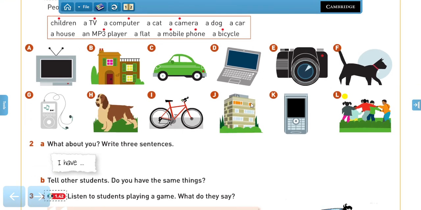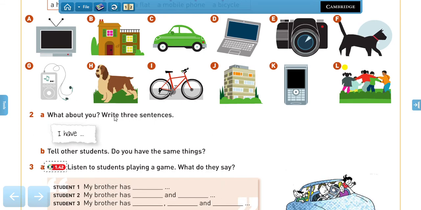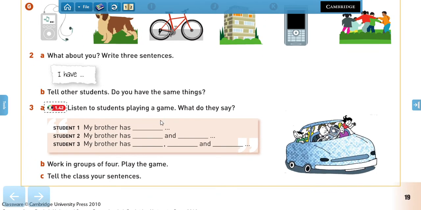Very good. Now, what about you? Write 3 sentences about things that you have. Now, finally, listen to students playing a game. What do they say? Let's listen and complete.